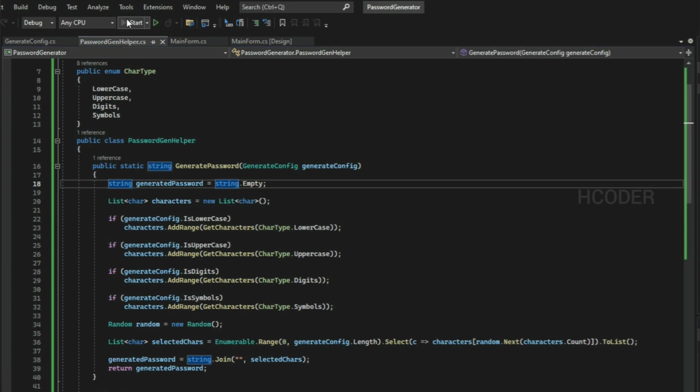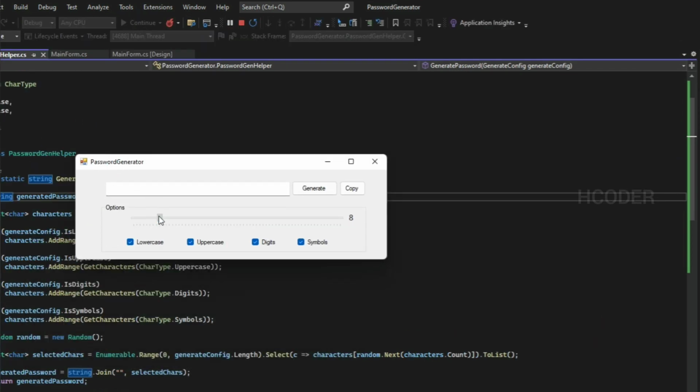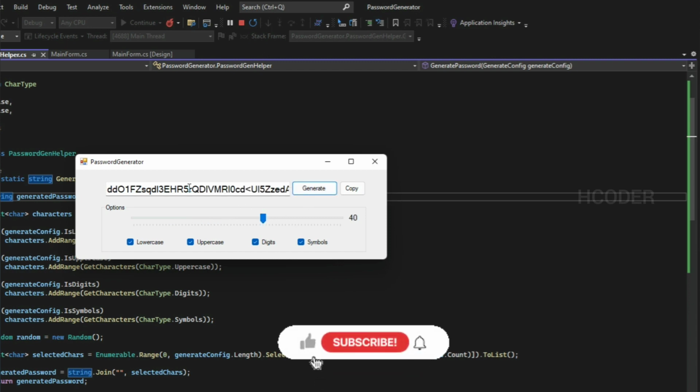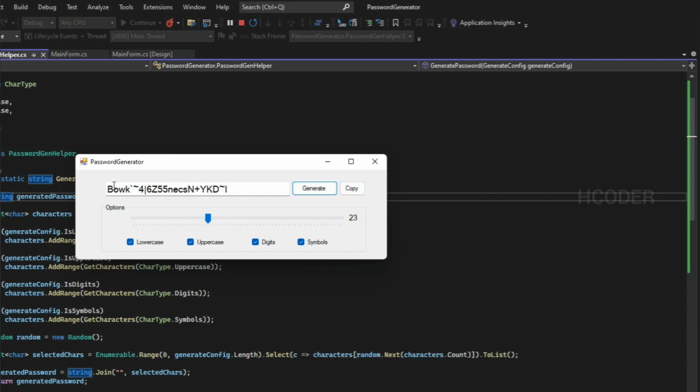So let's run this. Let me specify length as 12 and let me remove the lowercase and digits and generate. We are getting a password with uppercase and symbols alone. Let me add lowercase. Yeah, we have lowercase, uppercase and symbols. Let me add digits and we are getting all sorts of things. Let me increase the length. Yeah, we are getting a password of length 40. Let me increase it or reduce it. We are getting a reduced length password.